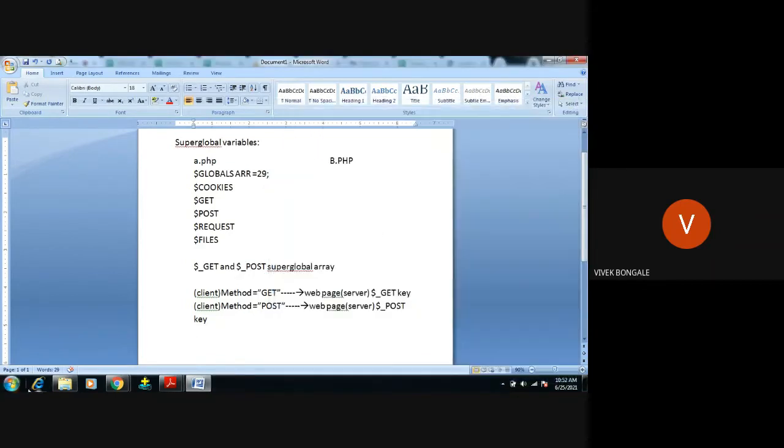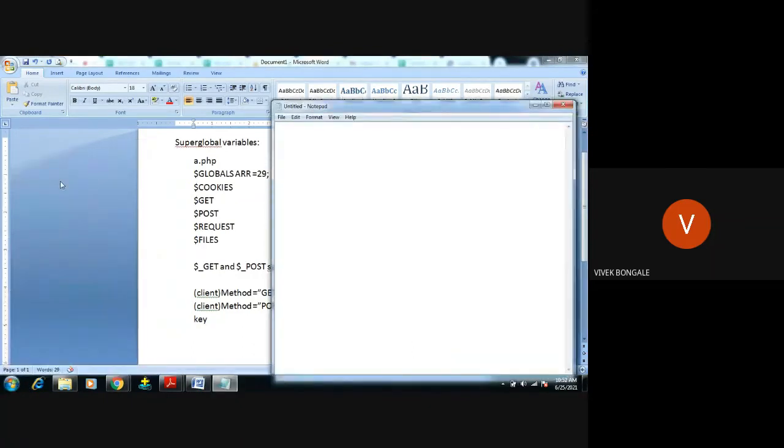So I will close this and open one more notepad. In order to perform the get and post method, we need one form to enter those values, which we need to pass to the server side. So first we have to create a program to create a form. So doc type, then HTML, then head, then title, then I will use something like get and post. I close the title and close the head. I am opening body.